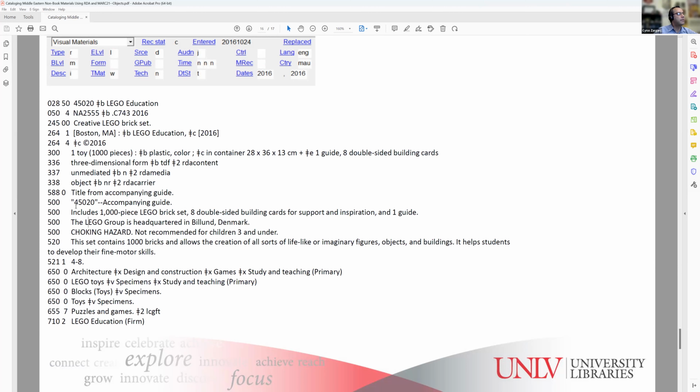And a second 5xx note is 45020 from the accompanying guide. This is the manufacturer's number for the item, and we have it in the 028, the first line that you saw. Then another 500 note is for what is included inside the box. So it includes a 1,000 piece Lego brick set, 8 double-sided building cards for support and inspiration, and 1 guide.